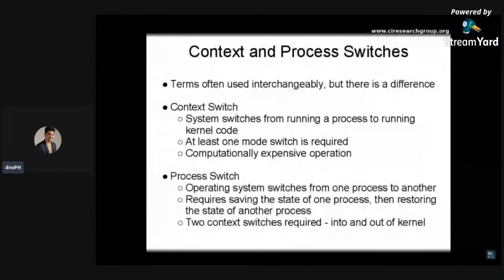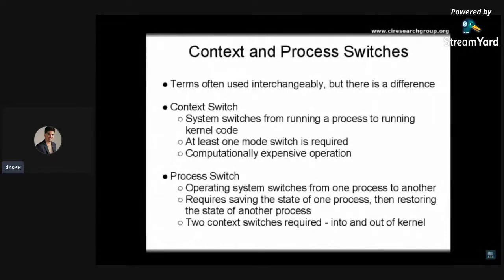Whenever the operating system needs to switch from one process to another, it must first make a context switch into the kernel. The kernel then saves the state of the previously running process and restores the state of the process to which it is switching. The second context switch is then required to start the newly restored process.